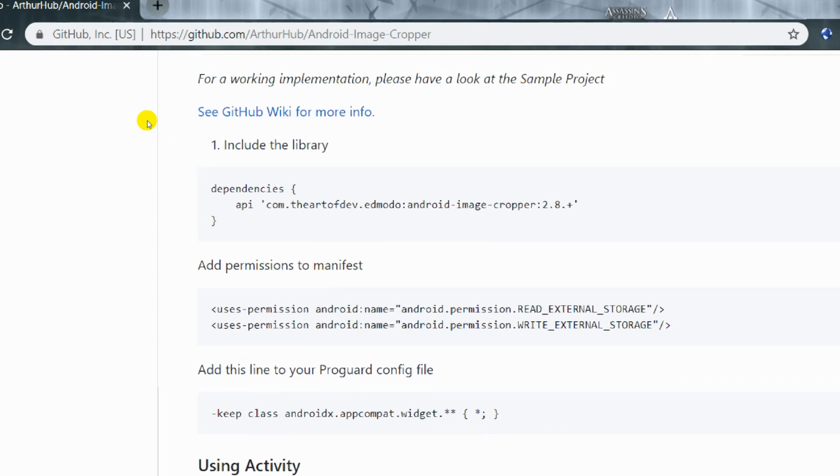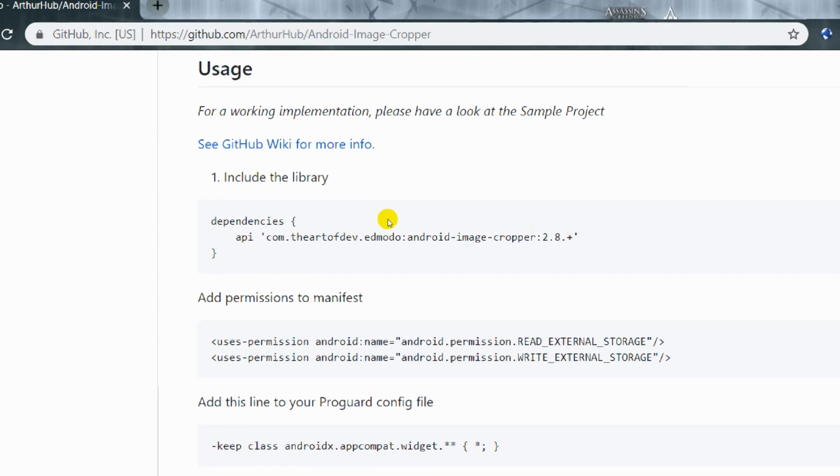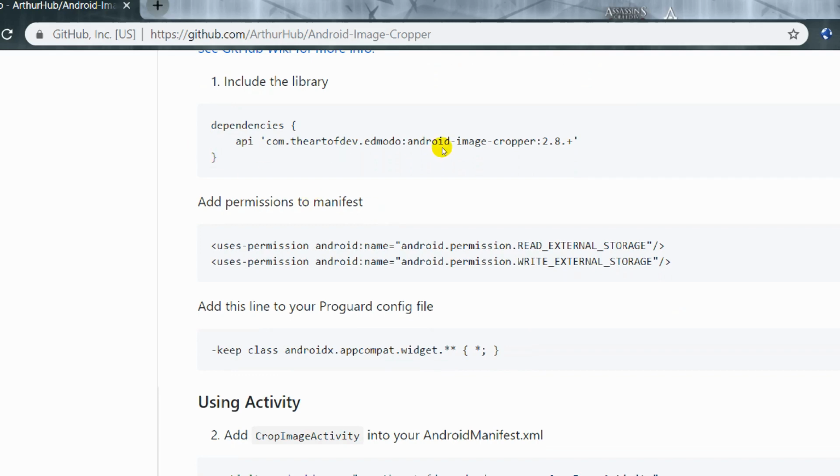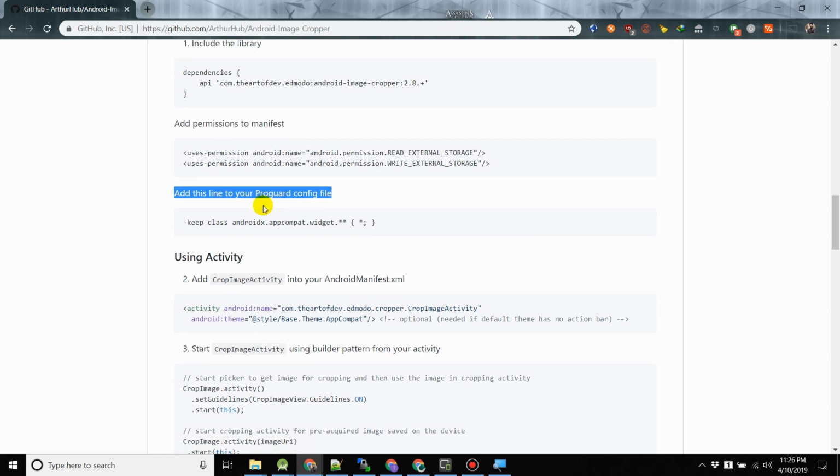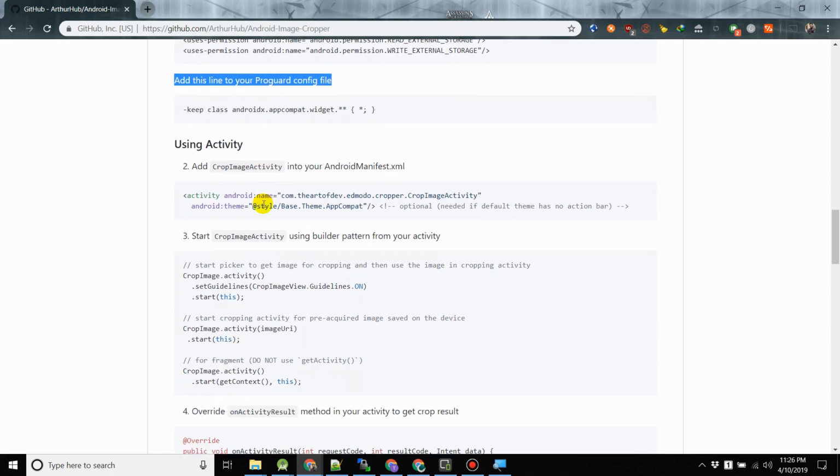The next step the author has asked us to implement is to add the permissions. We only need read external storage permission here, so we have already added it. This step is only required if you are using ProGuard. We are not using it yet, so we'll skip that.